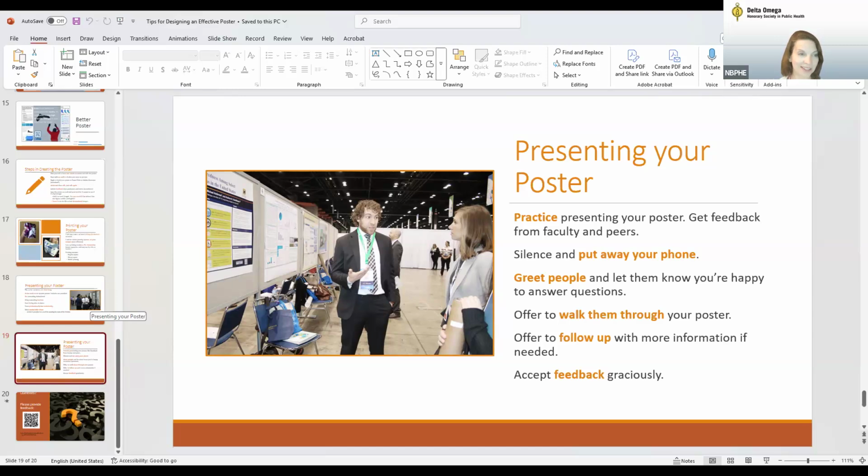I did see a comment in the chat, and this is a great suggestion: if there is nobody coming by, talk to the other poster presenters. You can share with each other. It'll give you something to do and make you all look engaged, and then more people want to walk by and hear what you're presenting on. I love that. That is a fantastic idea. And then you make a friend, right? That never hurts.